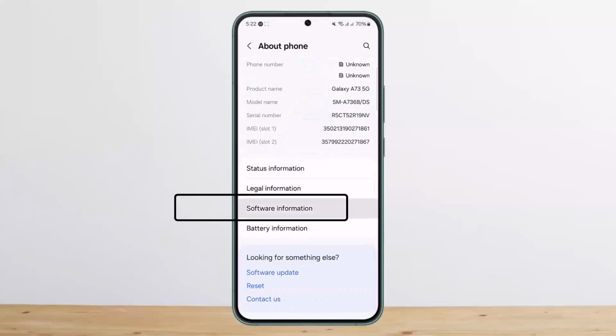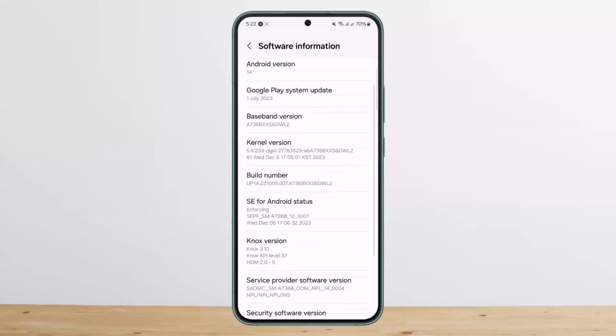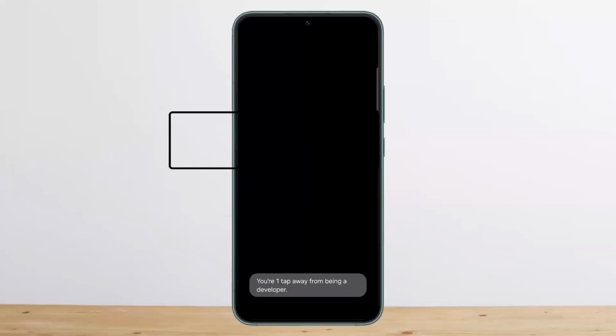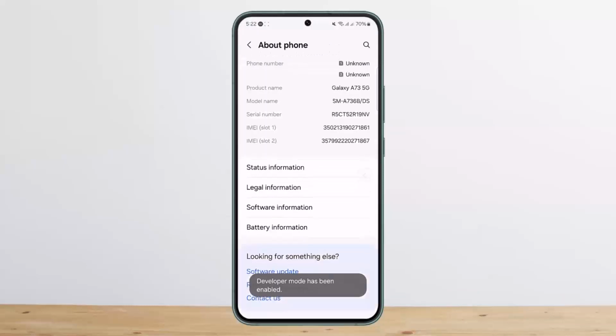you want to head into your device software information. Now on the software information, what you want to do is tap multiple times on the build number and it'll ask you for your passcode. You want to enter your PIN, and once you enter your PIN, your developer mode will be enabled. You can see it has been enabled.